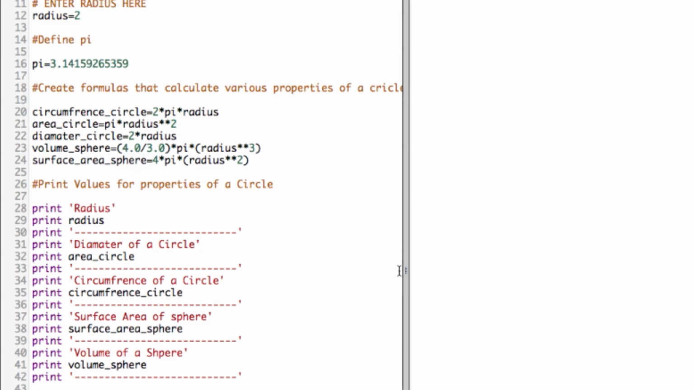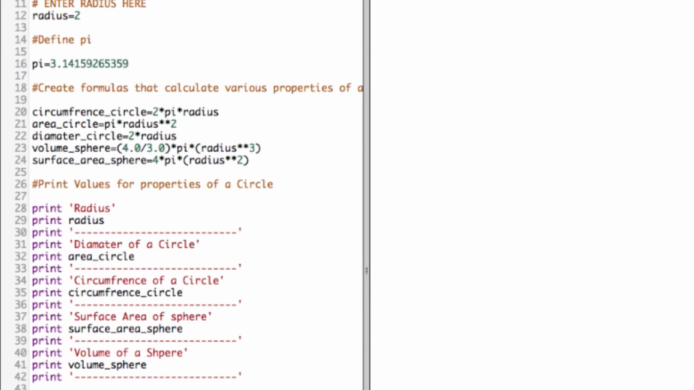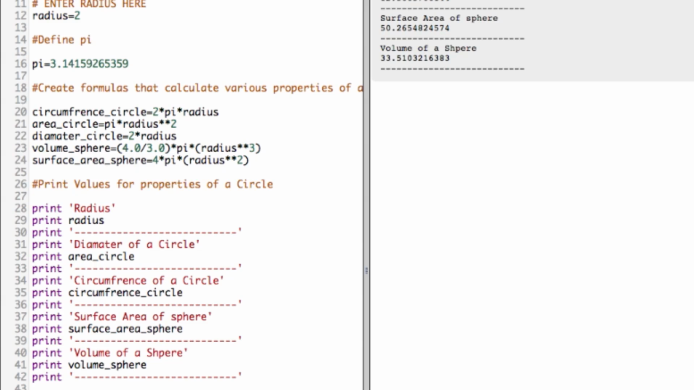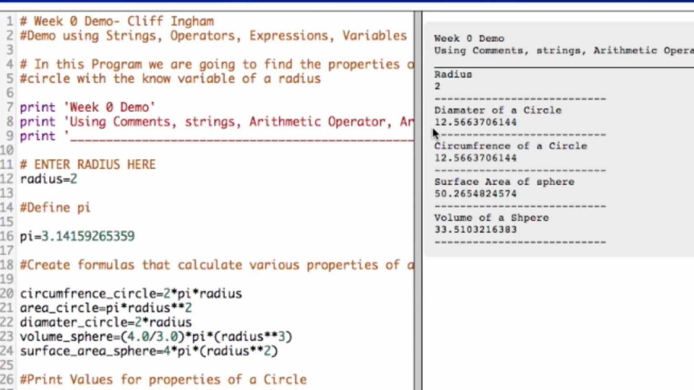So let's take a look at our program here, see if it works. We're going to run it. So the radius is 2. The diameter of the circle, 2.56. The circumference of the circle, 2.56. The surface area of the sphere, 50.26. And the volume of a sphere, 33.5. So that's our first sample program for week 0, using strings, operators, expressions, and variables.